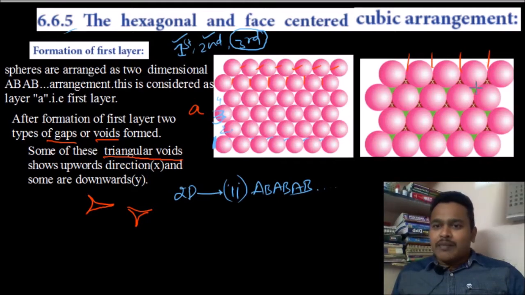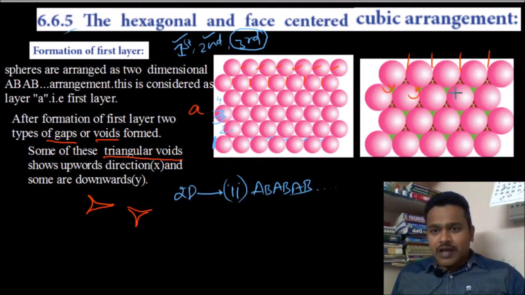They are all termed as X voids, X holes. Those going downwards, we can say are Y voids, which we denote with green color. These are all Y, and the other one is X.